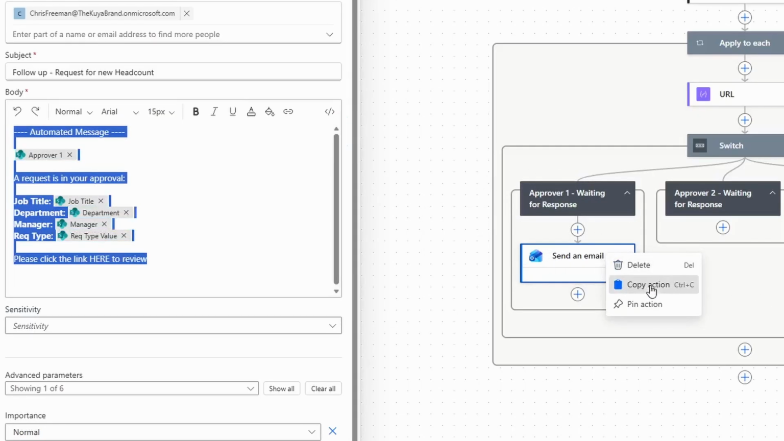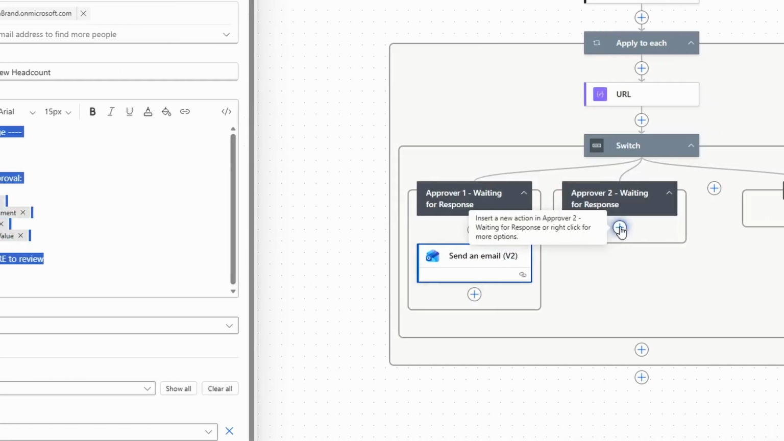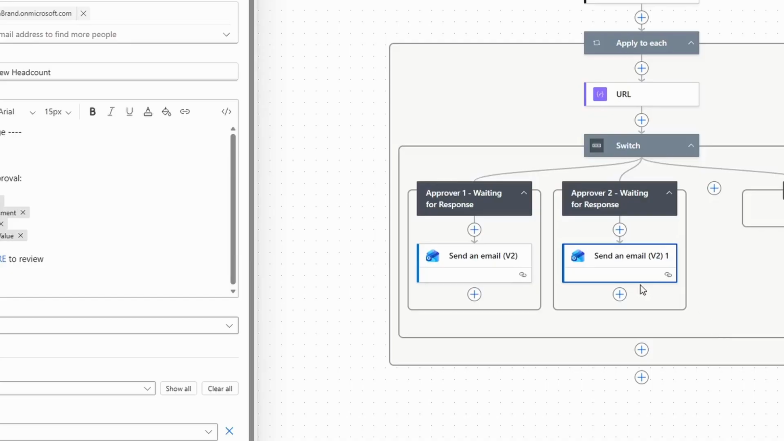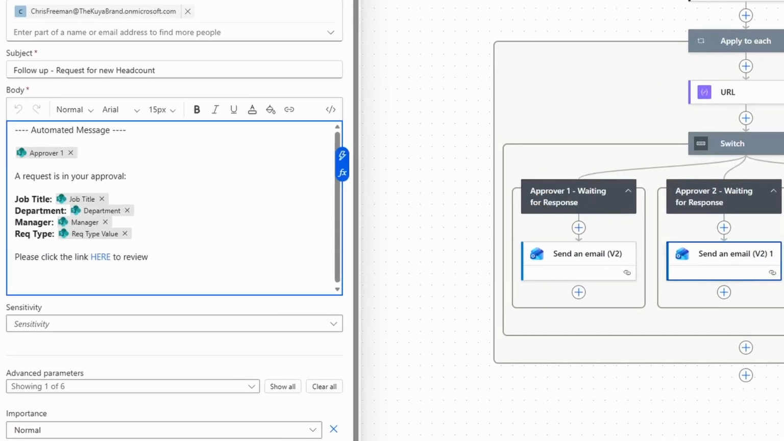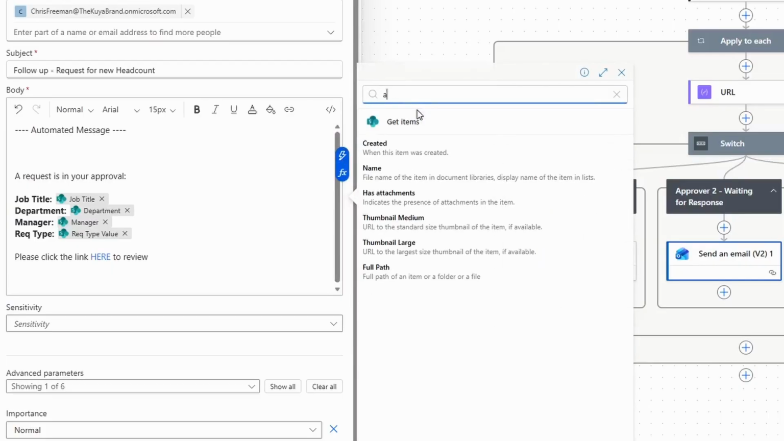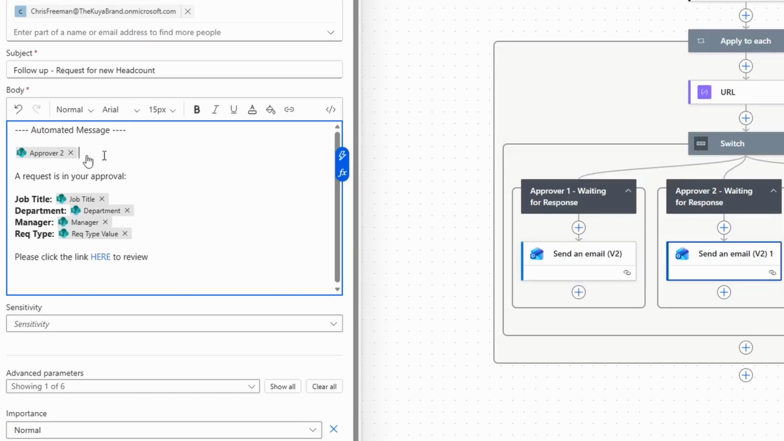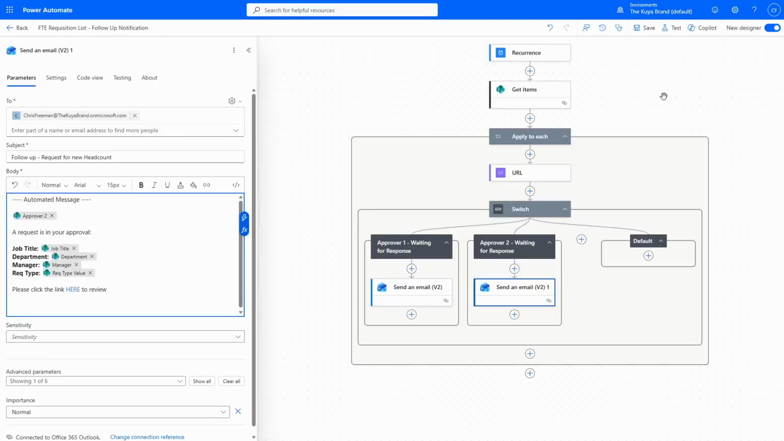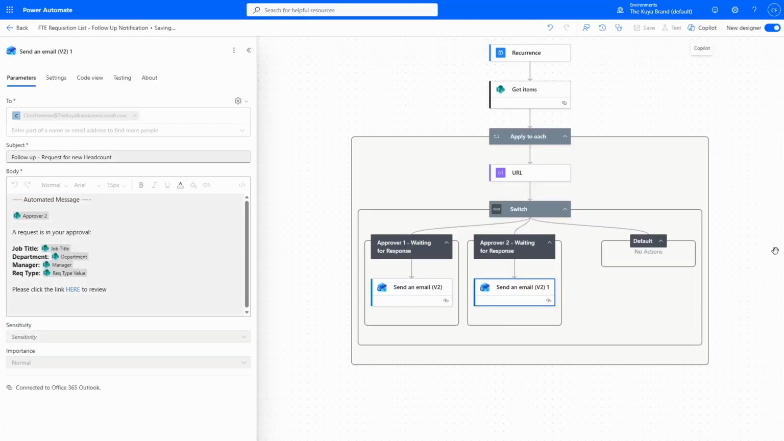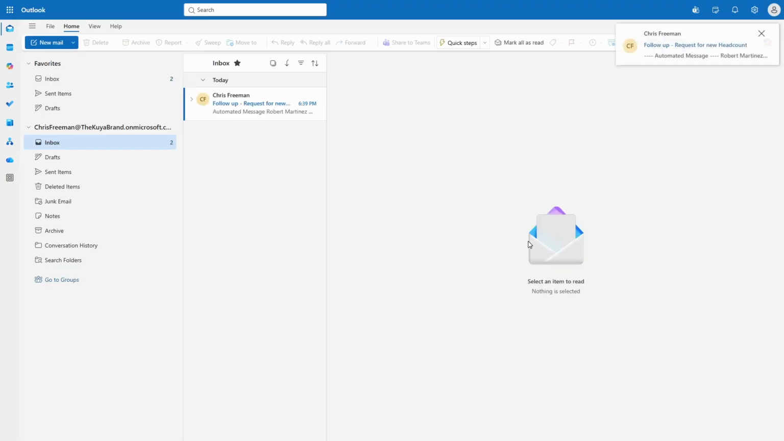Now, I'm just going to copy this action, go over here, right click on the plus, and paste an action. And the only change that we need to do is instead of approver one, I'm going to delete this out and go over to our dynamic contents. Let's snag in our approver two. Again, approver two, if this is your email address, this will need to go into the to section. That's the majority of this follow-up flow. So let's go ahead, save this, and then let's go test it out and see the response.